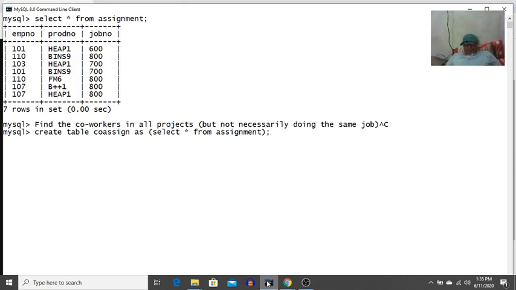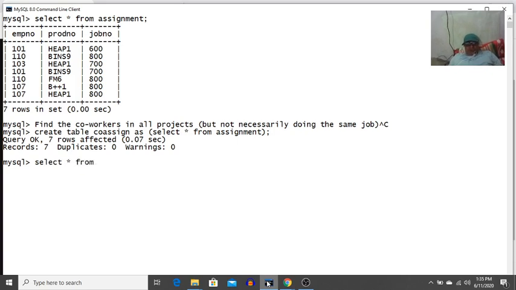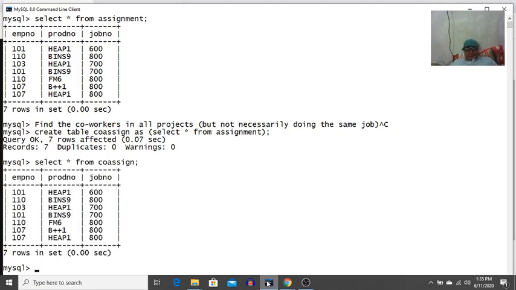Okay, it says 7 rows affected, 7 duplicates. Let's check whether co-assign has been created or not. Select star from co-assign. Now we have two tables, assignment and co-assign. Now the query is we have to find the co-workers in all projects but not necessarily doing the same job.